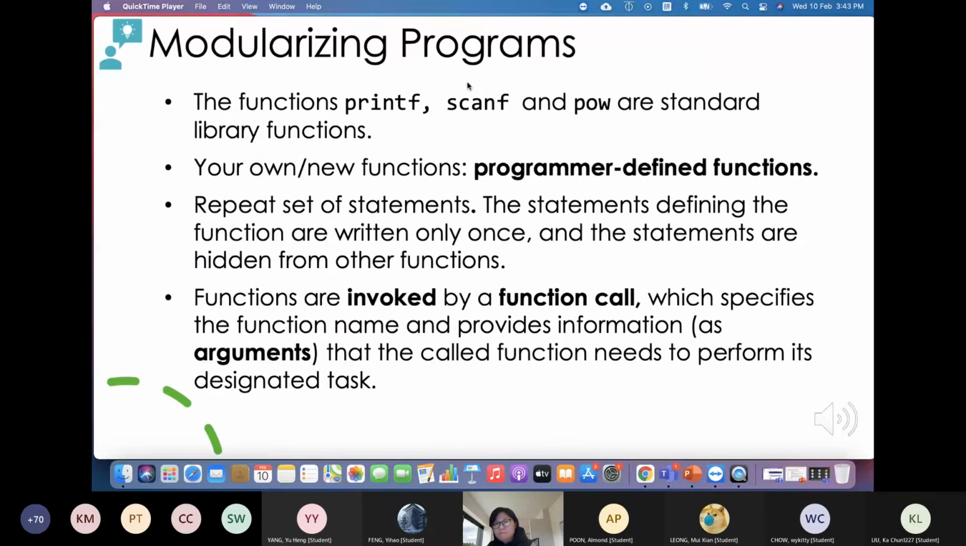We have known that we need to modularize large programs into small pieces, which are called functions. In fact, the functions printf, scanf, and pow all belong to the standard library, and we have learned those functions in previous lectures. You can also write your own functions to define tasks that may be used at many points in a program. Those are sometimes referred to as programmer-defined functions.